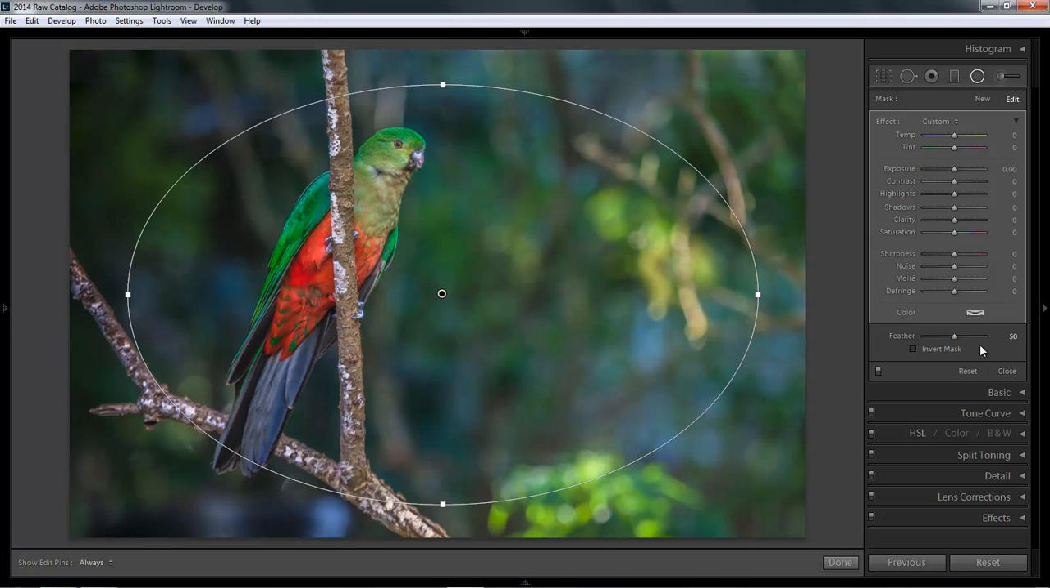But we also get the opportunity to affect what's outside of the radial filter or what's inside by choosing to invert the mask. At the moment, when we first create it, we're only going to affect the outer areas, which is appropriate for the image I think I've chosen to demonstrate with.